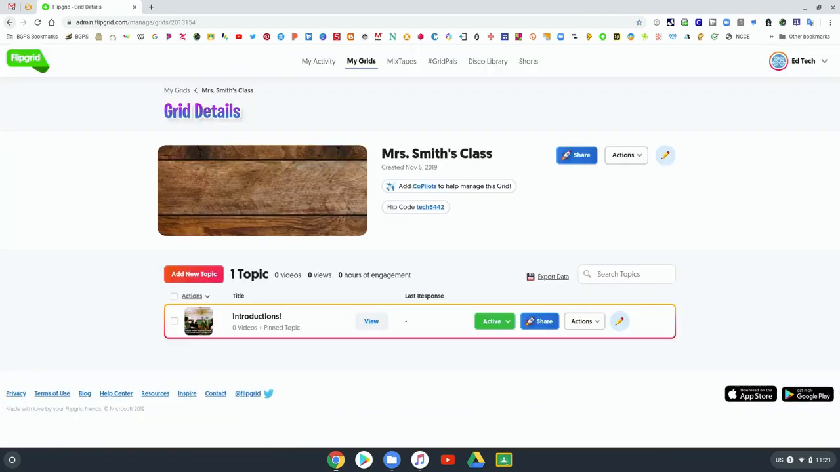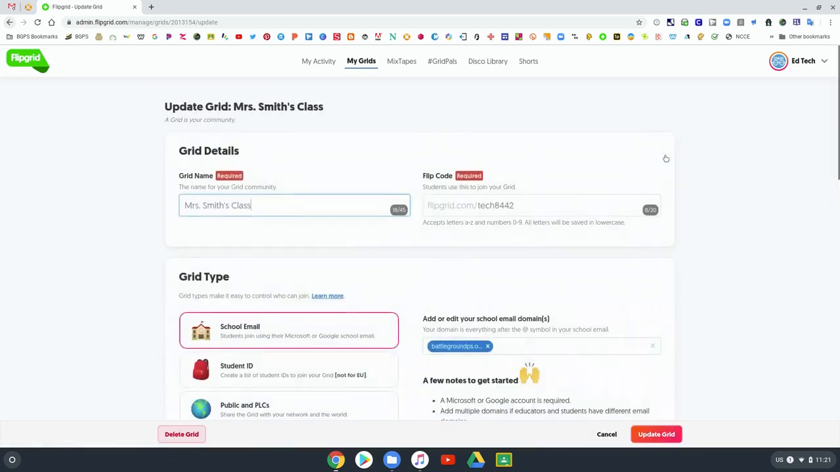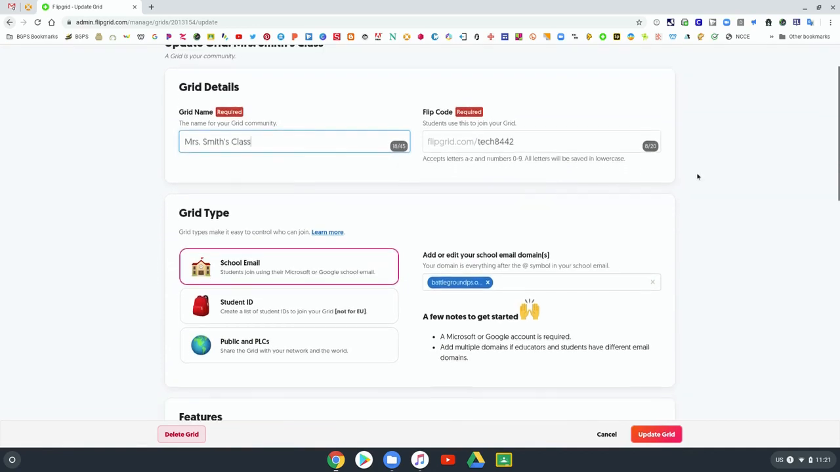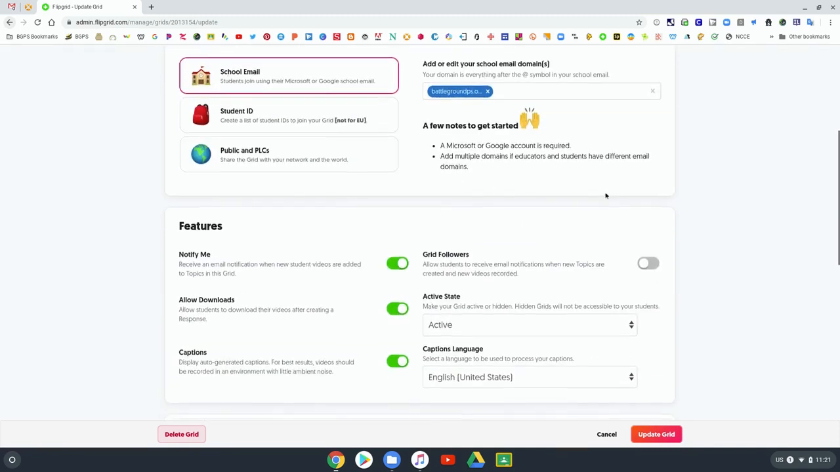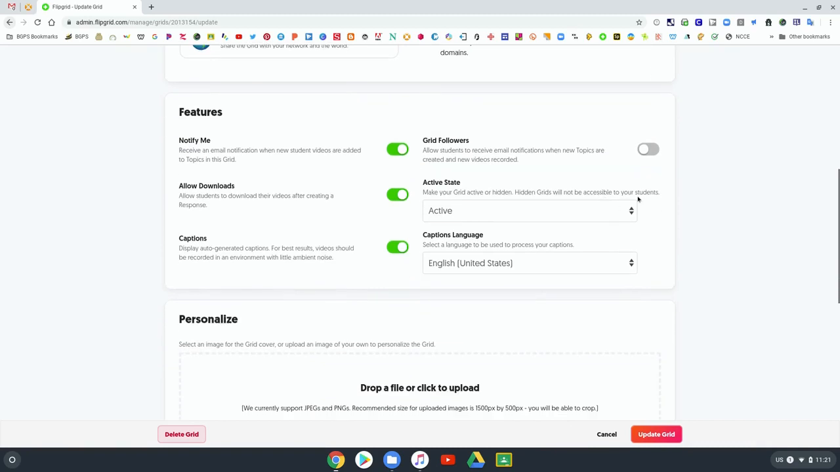We're just going to pop right in though because there's a little bit more personalization that we'd like to do. So we're going to click that edit grid symbol with the pencil in the top right. And you can access your grid here to edit what we just did. You can edit the name and you can edit the type if you need to. Then there's some features that you can change, how you get notifications, and things like captions and other stuff that you can change about your grid.